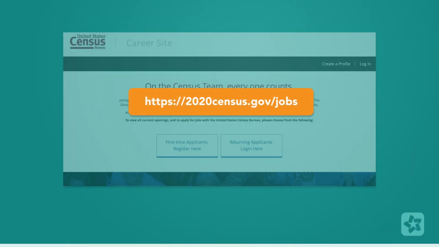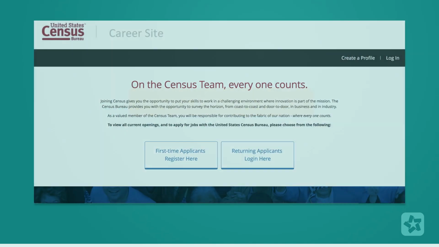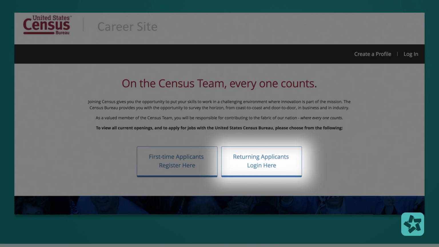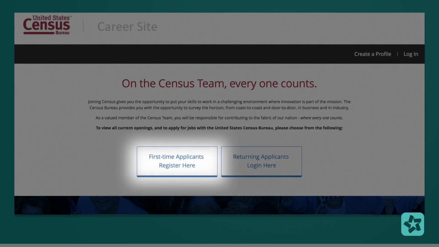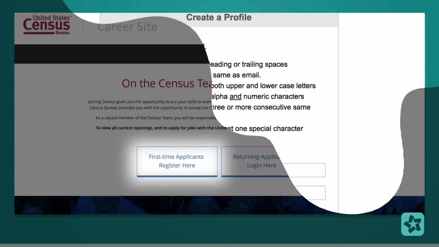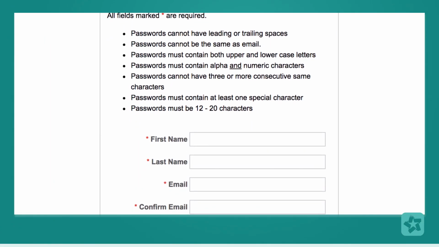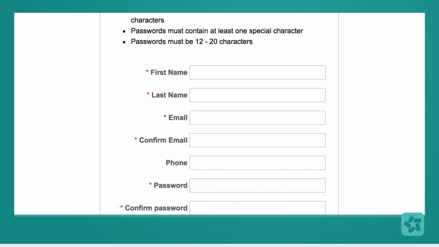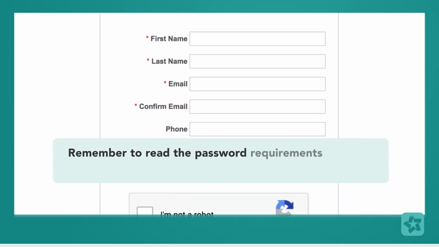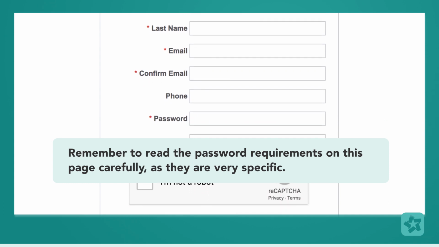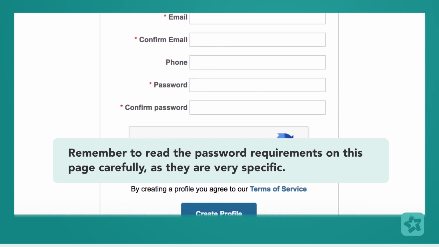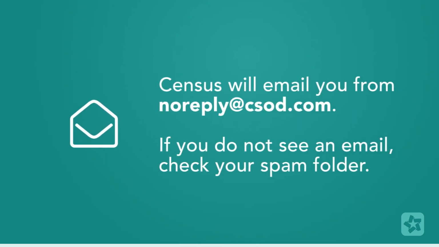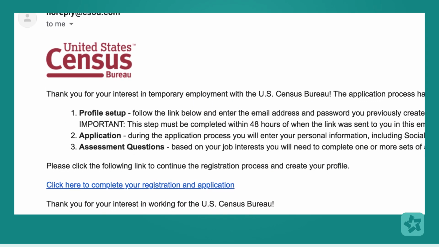If you have already started your Census Field Job application and are coming back to work on it, click on the button on the right. Otherwise, click on the button on the left to create an account. The first step will be to create your profile using your name, email address, and password. Census will be communicating with you about your application primarily via email, so be sure to use an email address you check often. Right after you finish creating your profile, Census will send an email confirming your new account. Check your email and click on the link they send you.